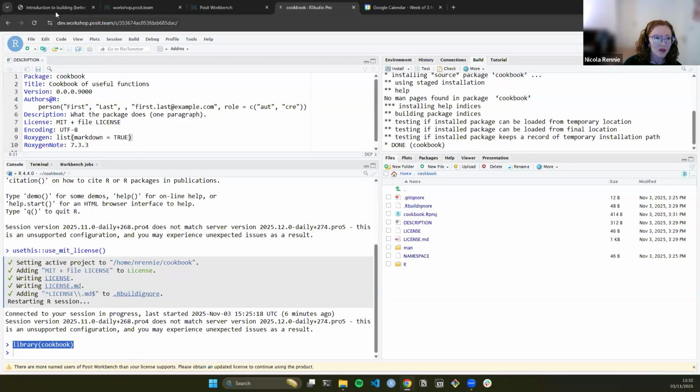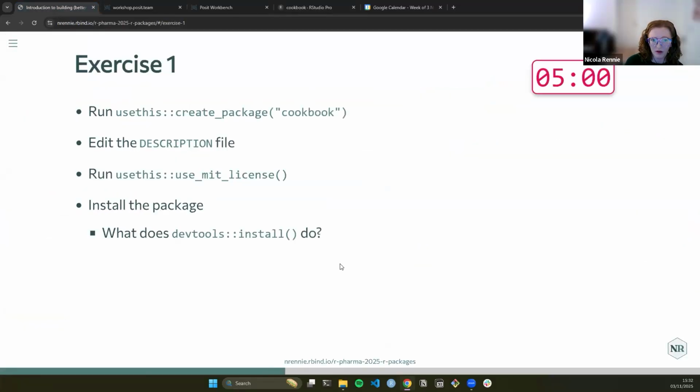So what I'm going to get you to do is do all of that. If you haven't been coding along at the same time, now is your chance to go ahead and create that package. Call it anything you want. You can use the same one as me if you want to.